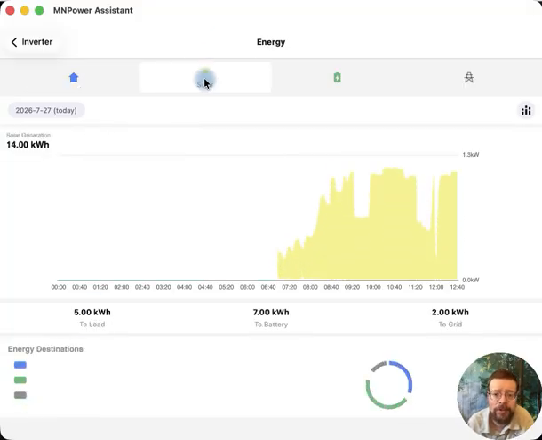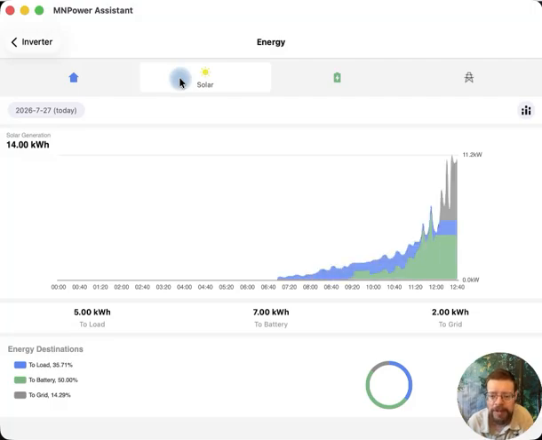If we go to the solar tab here, you can see here's what the solar did today. Initially, it started going to the load, and then it got so it had enough to also be going to the battery. And then at this point, you can see it's limiting the amount to the battery, still powering the load and sending the excess to the grid.